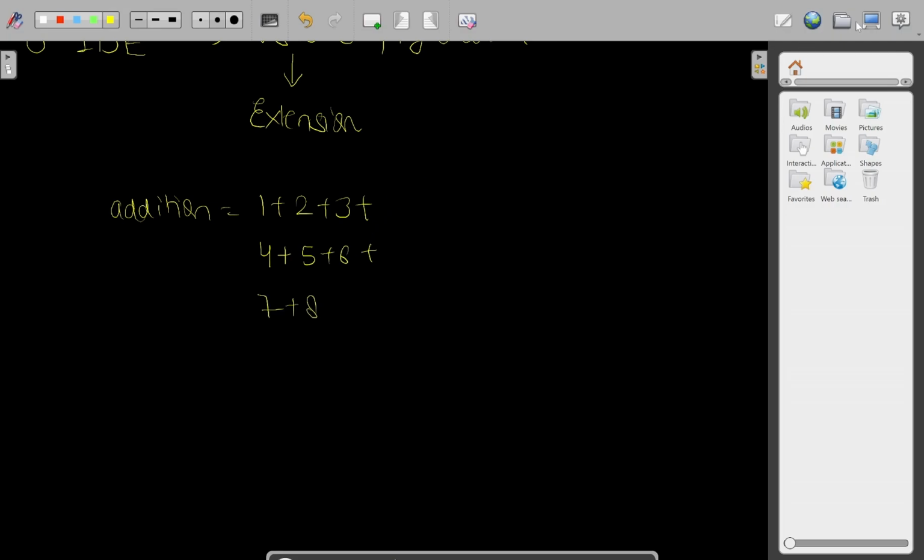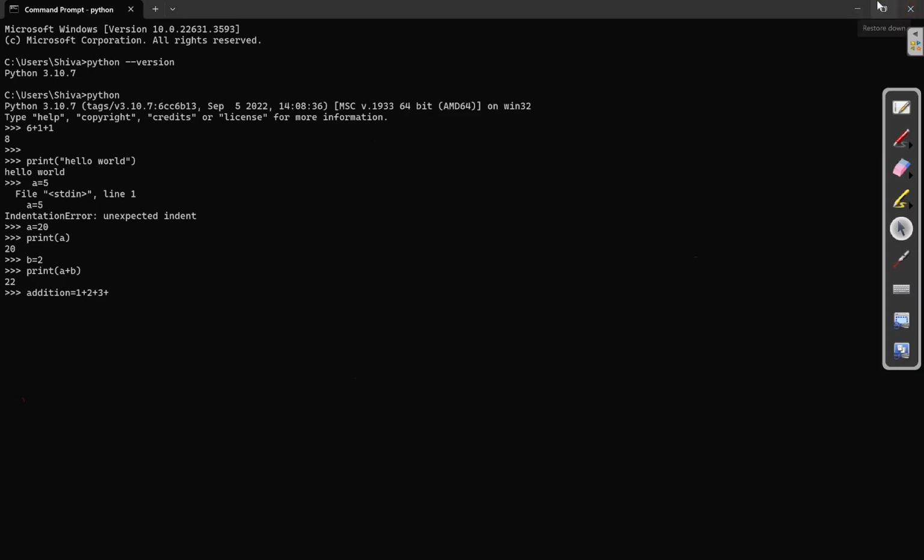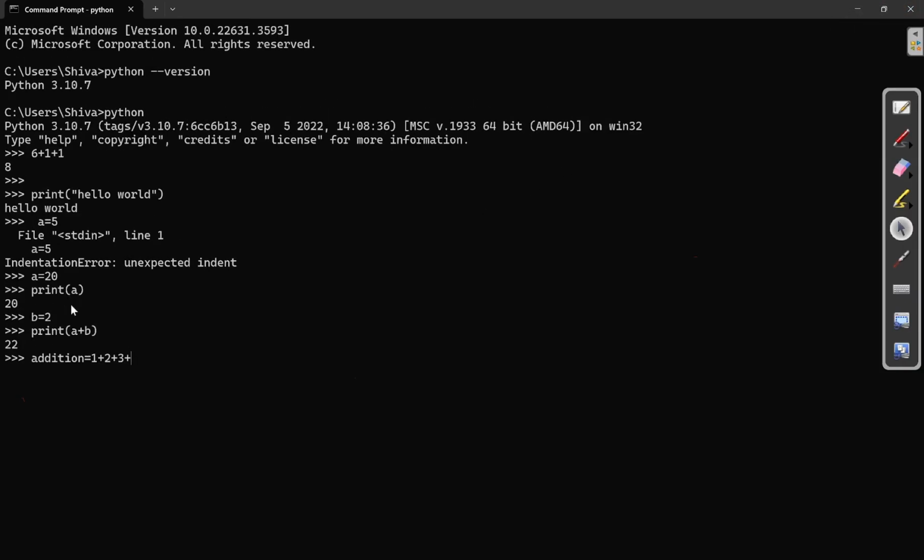But if I will try to execute the same thing, let's consider this is the addition variable, and inside the addition variable we have done 1 plus 2 plus 3 plus. Now to move to the new line I have to click on enter, but we will be getting the error. Just a minute. Yeah, it is not okay. Plus 4. Basically it was not getting to the new line. When I have added the 4, we are getting to the new line. Okay.